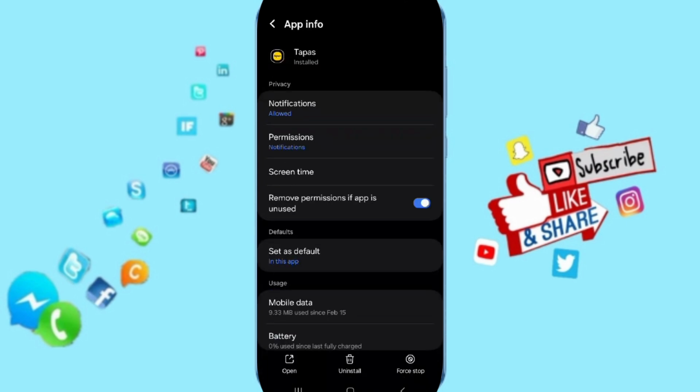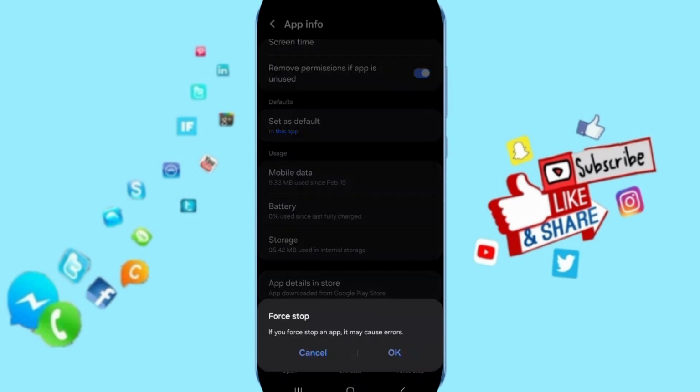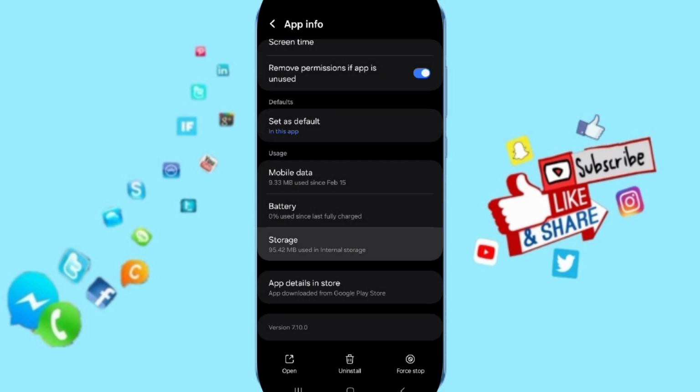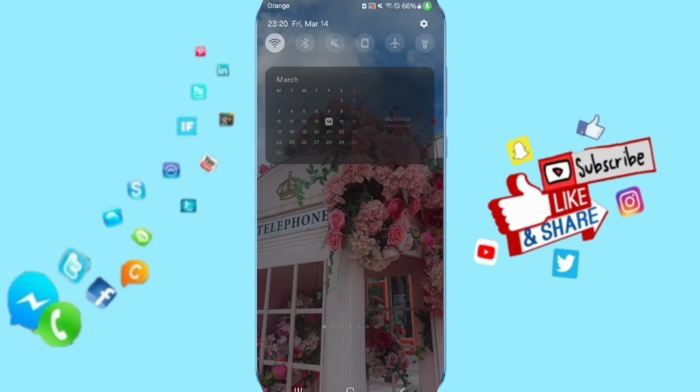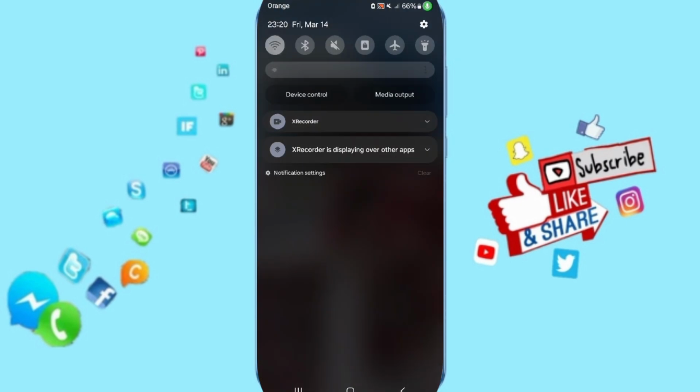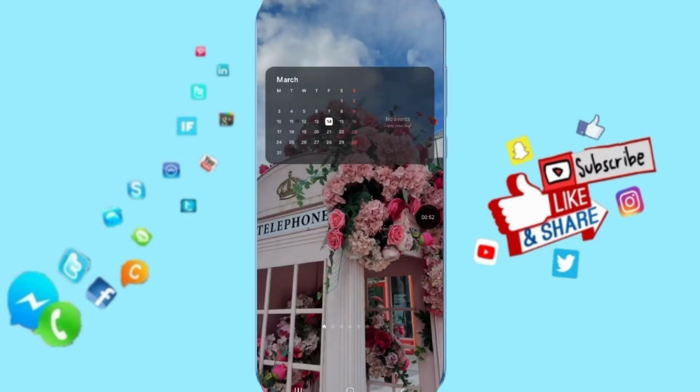On this app page, we first tap force stop and click OK. Here you will enter the storage window. Then we click on clear cache. After that, turn off your Wi-Fi and turn it on again to fix the problem.